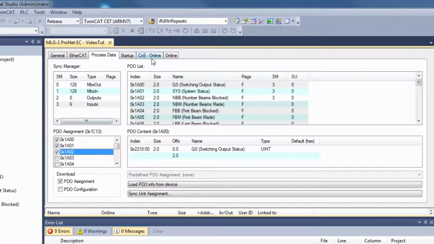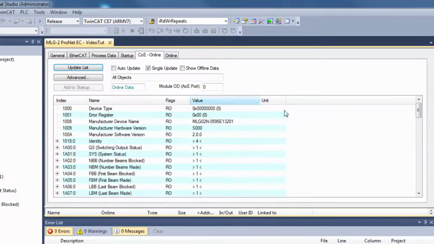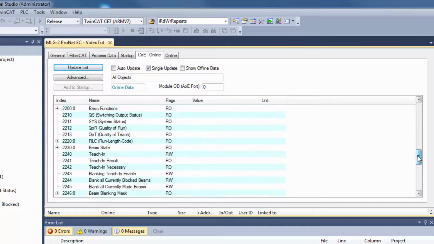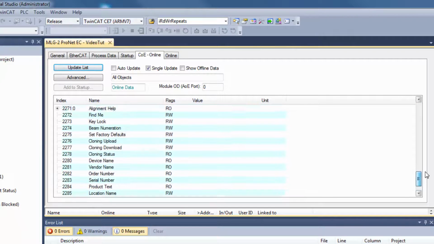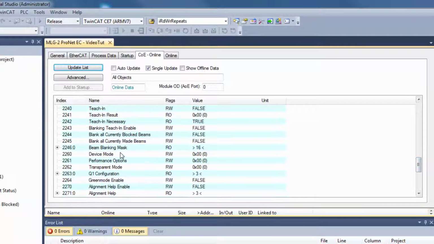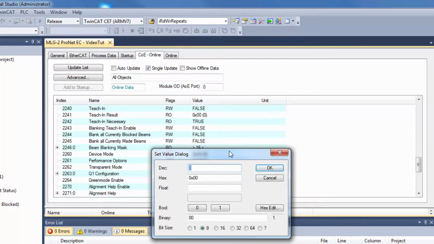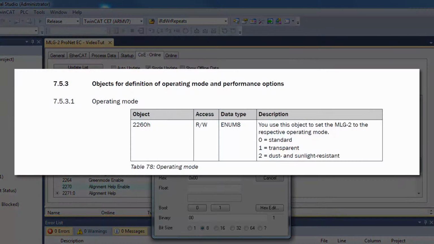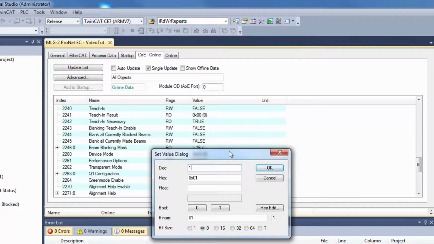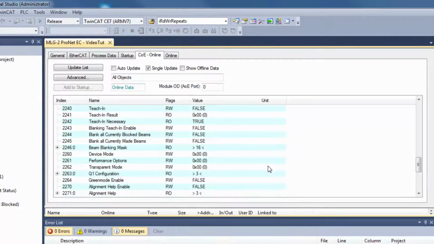Switch to the CAN over EtherCAT CoE tab, where all the possible index numbers, which is the available amount of service data, are listed. Search in the list for the device mode entry and double-click it. Change the decimal value according to the user manual. As the application is the detection of a transparent glass pane, the transparent mode is required. The manual states that the transparent mode is mode 1, so 1 is entered and confirmed with OK.